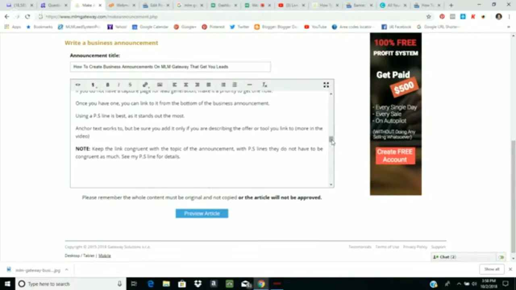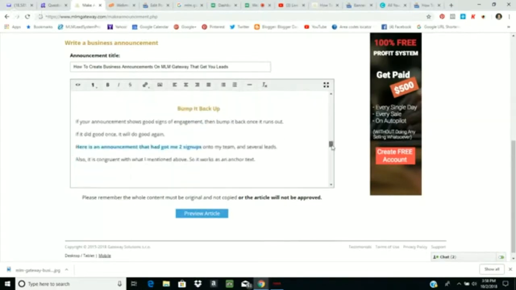So if I was writing about dog houses and stuff like that, no, I wouldn't do that. I wouldn't put a network marketing type system offer for people looking to buy a doghouse. So keep it congruent, especially with your anchor text. And here's a good example. But remember, PS lines doesn't matter.